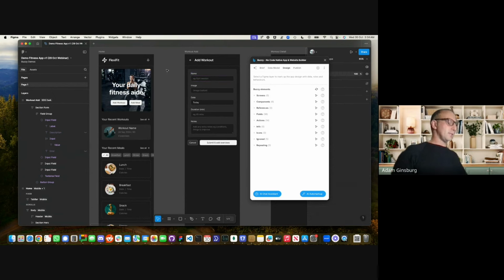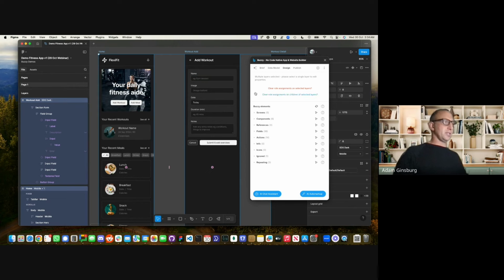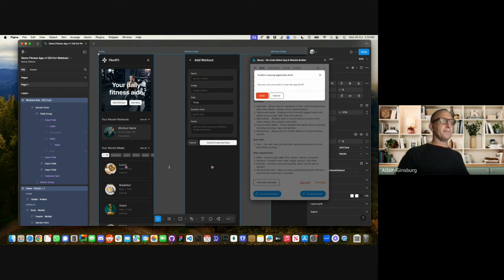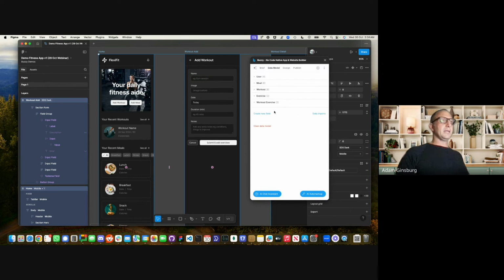So what I'm going to do is I'm going to select this file. And this is actually interesting to see me do this because if you wanted to reset a file that you've auto-marked up, you can do that. So I'm going to do a few different things over here. So I'm going to delete our brief. So I'm going to clear it. I'm going to clear the data model.